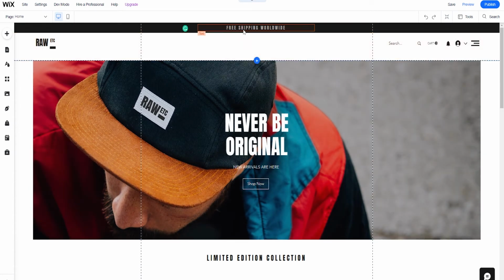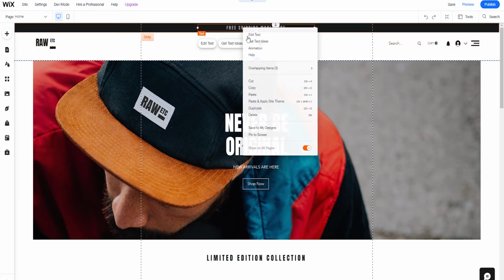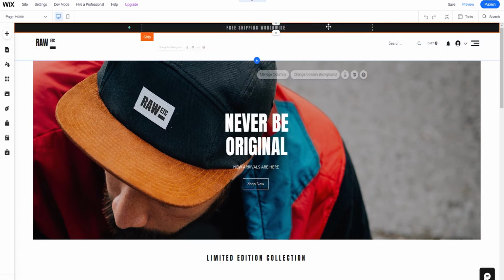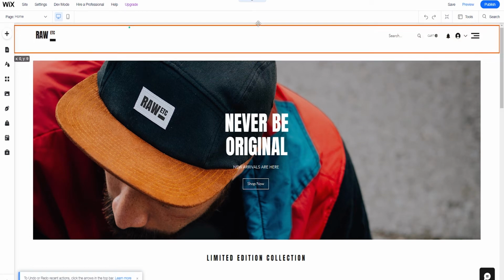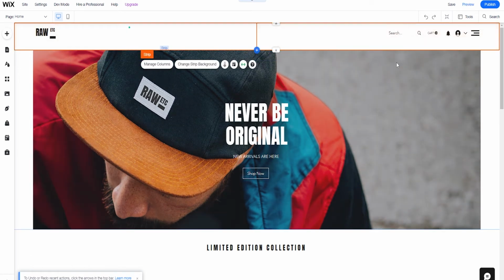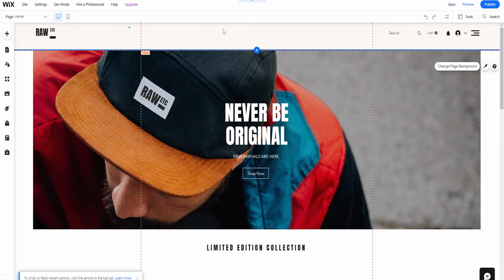So here at the top, for example, if you want to change the free shipping worldwide, you can just go ahead and change the text, or you can delete an element by just right-clicking and clicking on delete. You can also remove the whole section if you want to, this whole banner here at the top. So if I click on delete, it will just be gone, and then we can essentially just stretch this section up here, and that will essentially change the layout of the website.